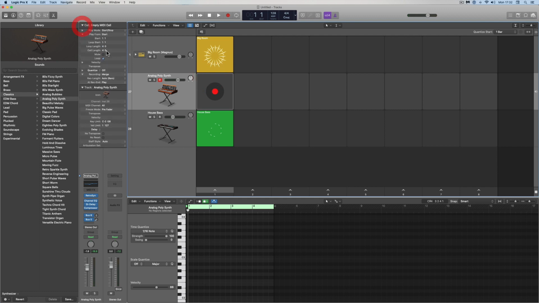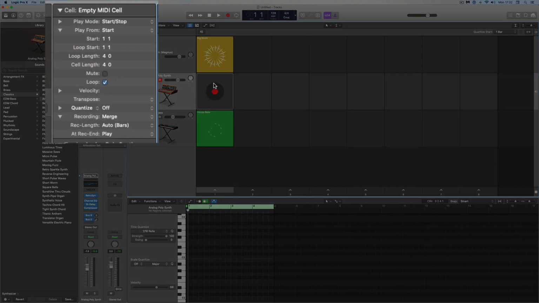Now there's the cell. Here's the cell parameter box, and you can see, even though there's nothing recorded into the cell and it's empty, it has a default length of 4 bars. You can change that to anything you want, but that's the default. And then look at the recording settings. We're recording with a rec length of automatic bars. Now you can record in automatic mode, bars or beats, which means that you put the cell into record and you can record for as long as you like: 1 bar, 2 bars, 4, 8, 16, 32 bars, until you hit stop.